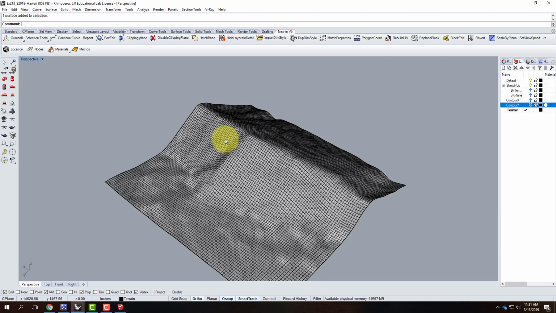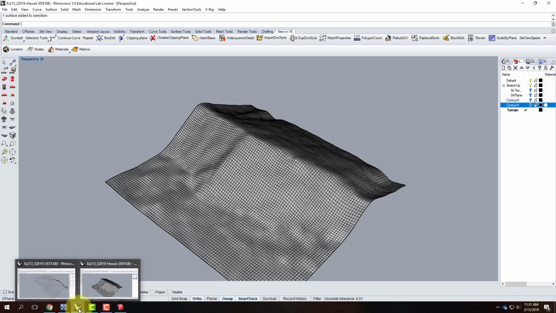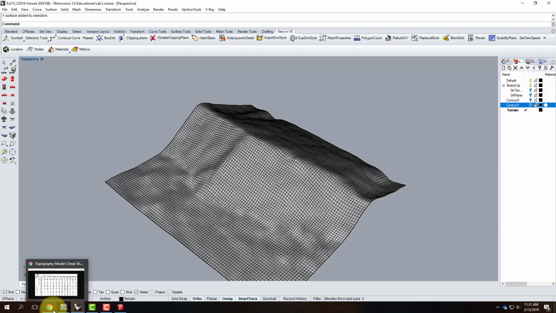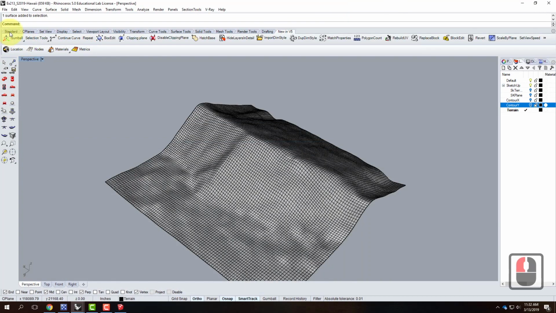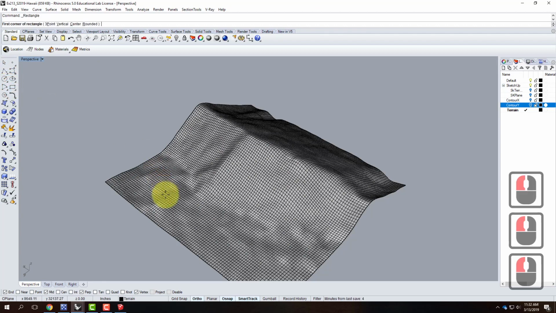Now we're going to start with where I picked up on exercise 212. And that's where we analyze the physical model that we want to build. And we reference this handy-dandy little chart here so that I know, depending on what scale I choose, and I want my overall model to be 11 by 17, what size in reality this is going to be. So this time I'll do it slightly different than the last one just for the fun of it. I'll pick 1 to 250 scale. And at 1 to 250 scale, I'm going to have 2750 by 4250. So I'll come back here. I'll choose on the standard tools a rectangle.